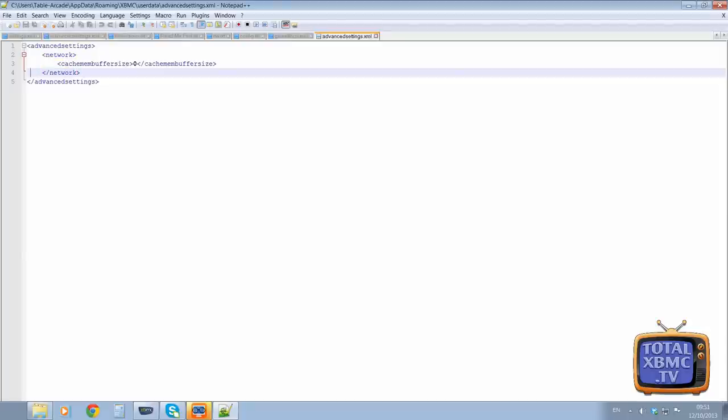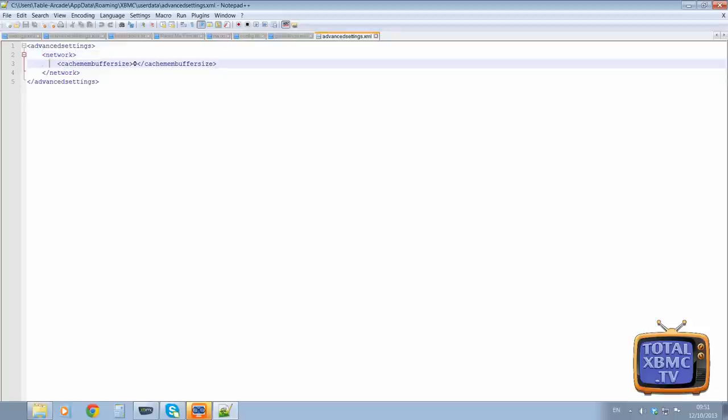If you've already got an advanced settings file, it doesn't matter. If you've put one in there by accident, don't worry about it, because by default, XBMC doesn't come with an advanced settings file. So unless you know you've put one in there, don't worry about it too much. But if you do already have settings, this is what you want to put in there.